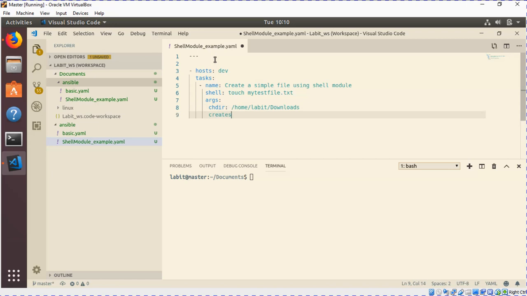and creates, and I will do a creates on my test file.txt. So basically what our playbook will do is create a file called mytestfile.txt in directory /home/labbit/downloads, and it will run a check before it tries to run the command, to see if the file mytestfile.txt exists on the remote machine or not. If the file already exists, it will not create the file again.